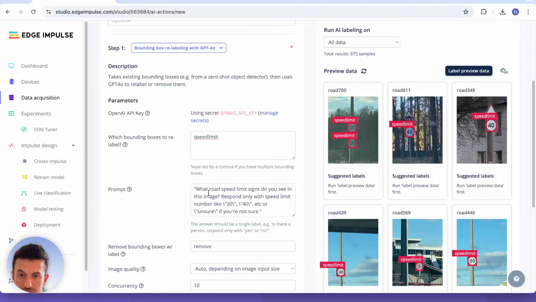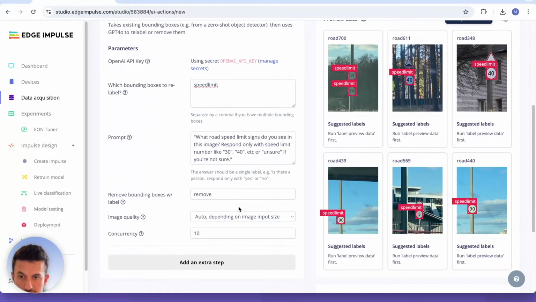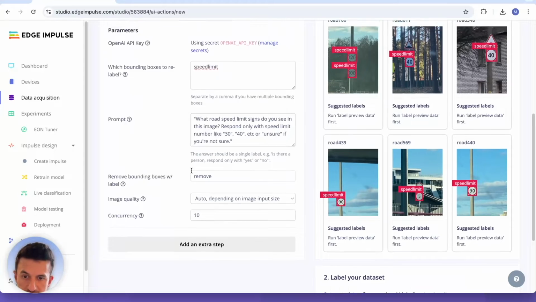I'm going to change the prompt to say: what road speed limit sign do you see in this image. This is basically just getting the cropped center of the image. Respond only with the speed limit numbers like 30 or 40, or if you're unsure, say unsure. Yeah. So that's the change we need to do there. And if I wanted to remove the bounding box, I could just say it, but for now, doesn't matter. I'm going to just leave it there.